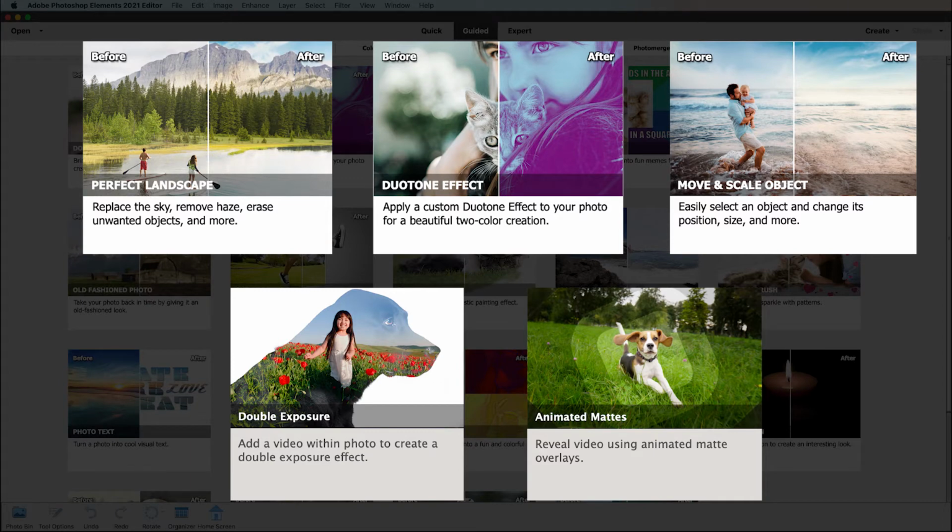Guided edits step you through the process so you get just the results you want. I'll walk you through one and then show you the end results for the others.